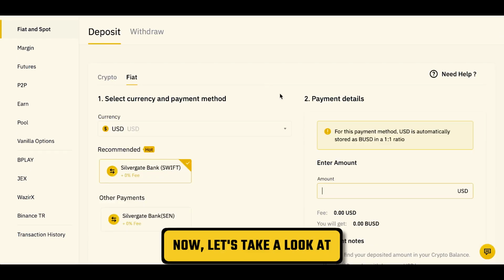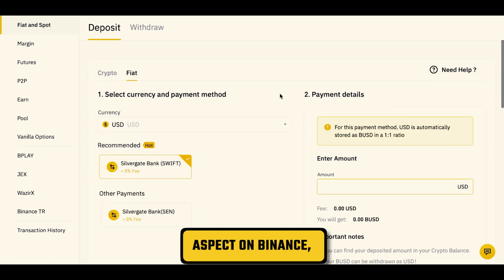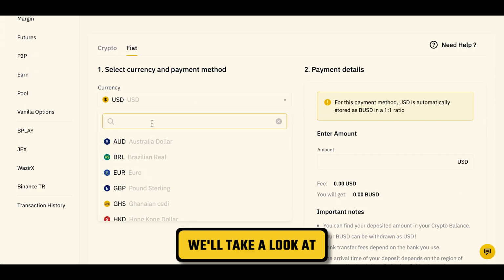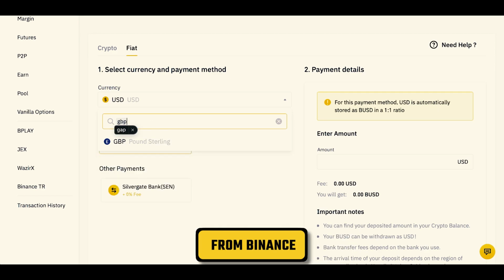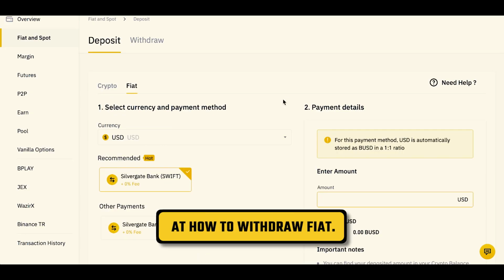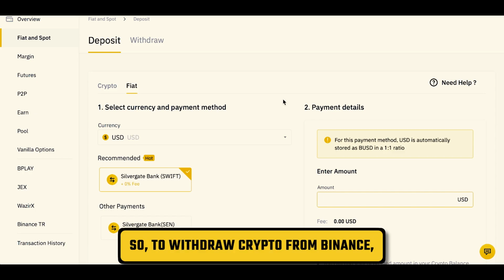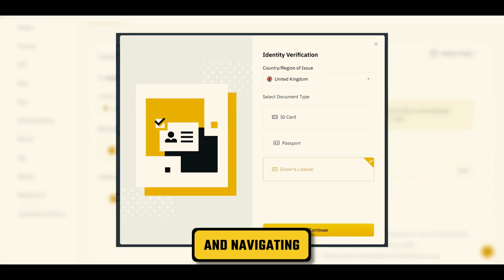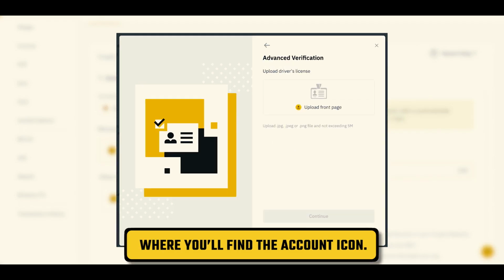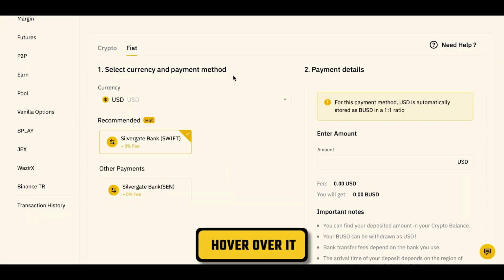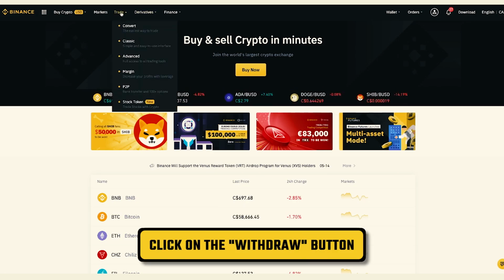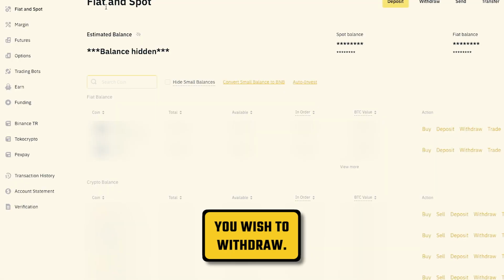Now, let's take a look at another important transaction aspect on Binance, and that's withdrawals. First, we'll take a look at how to withdraw crypto from Binance, after which we'll take a look at how to withdraw fiat. So, to withdraw crypto from Binance, begin by logging into your account and navigating to the upper right corner where you'll find the account icon. Hover over it and select the Assets option. Once you're in, click on the Withdrawal button and choose the cryptocurrency you wish to withdraw.